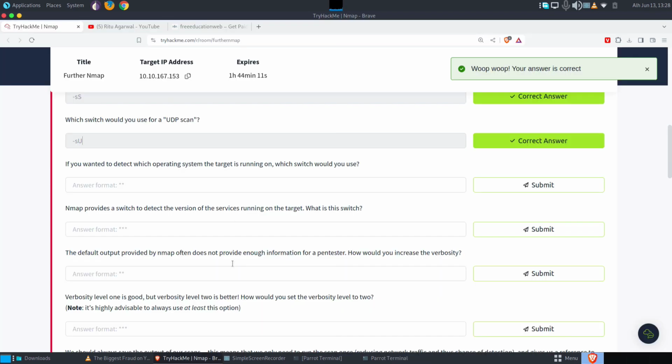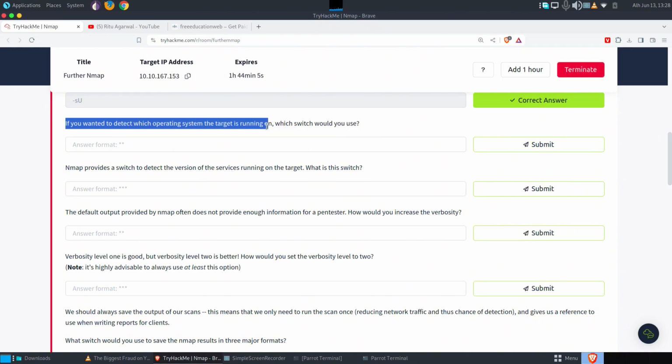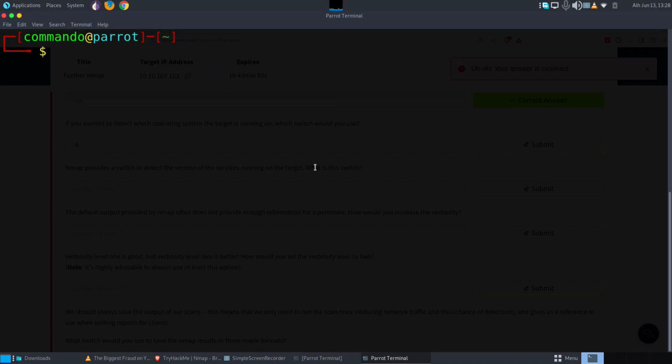Now let us go to the next question. Here it says, if you wanted to detect which operating system the target is running on, which switch would you use? For this one, I think there are multiple commands you can use. I don't know. You can use -A. It will bring the same answer because it generalizes multiple commands at once. But let us go to the manual page and see what they say.